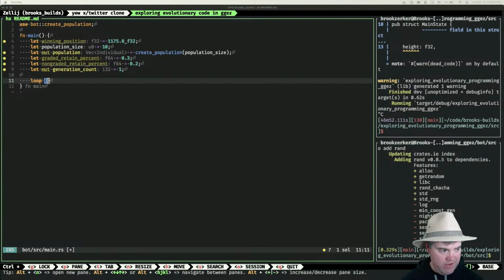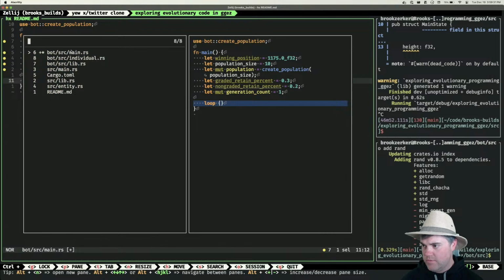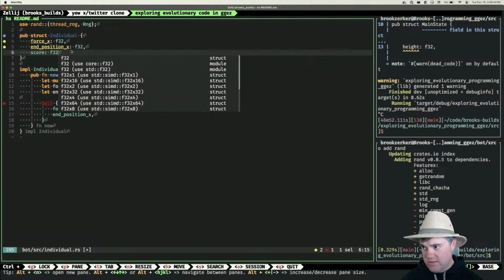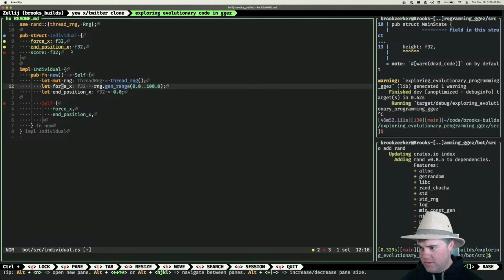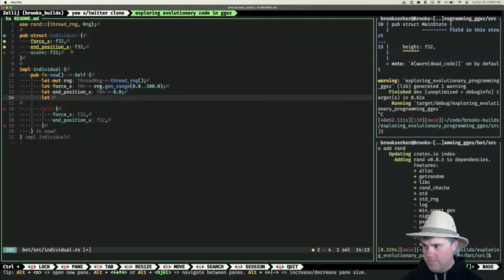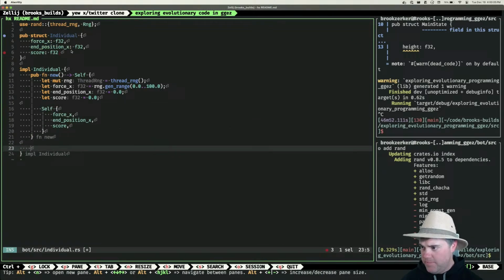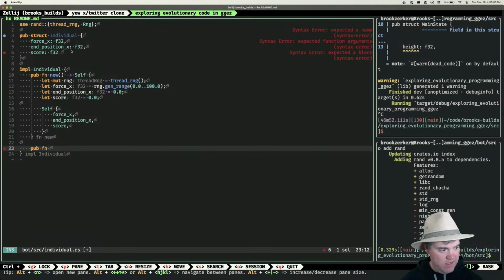So we're going to have the grade. If on the individuals we have our end position, we could also have a grade. Or no, a score. And it's going to be an F32 between 0 and 1. Your score starts with 0. But we can check to see, pub function success.